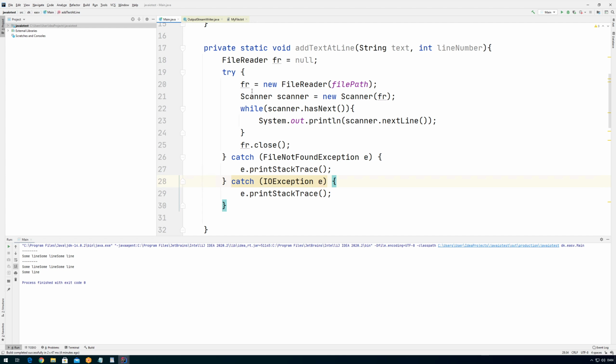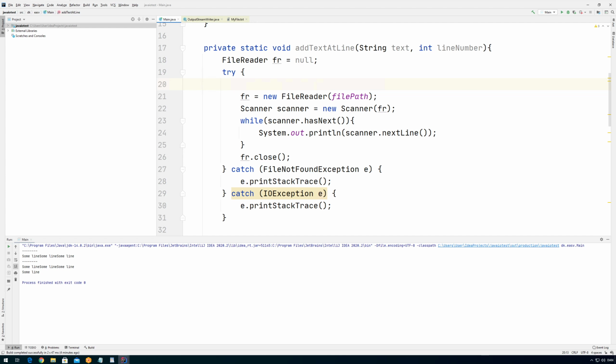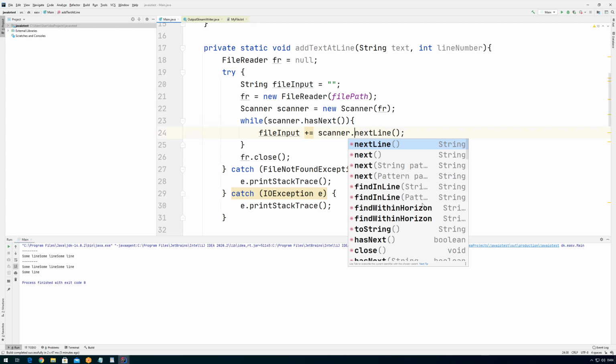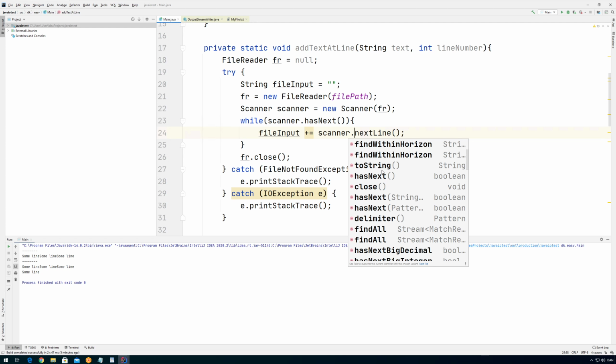So now we actually read the file line by line. So what I'm going to do is put it into a temporary string, and we're going to call it fileInput, and just an empty string by default. And then I'm going to add all of the lines to the fileInput. So the scanner has nextLine, next, findInLine, toString, etc.